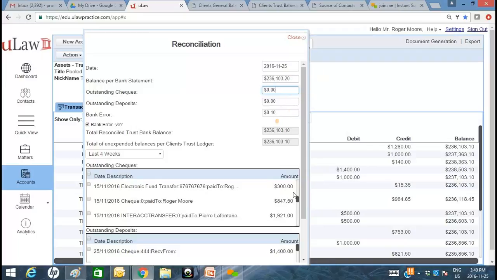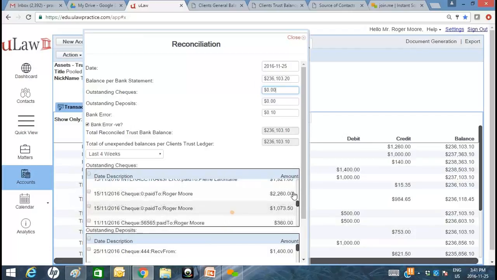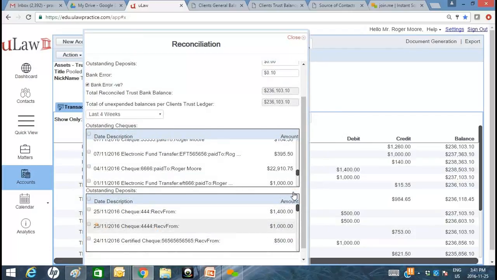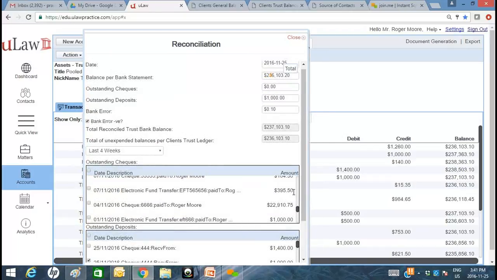Okay, so maybe that's what really happened. So that was the bank balance, but then you did have a negative bank error, but it still reconciles, right? Or maybe there was a certain outstanding deposit. So let's say this deposit has not gone through yet. That gets automatically added to your outstanding deposit. And then maybe this is what stands in your bank.